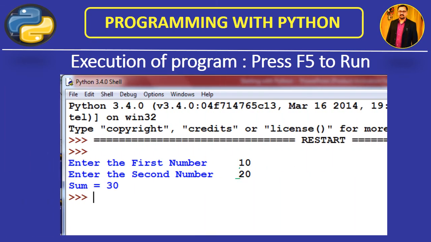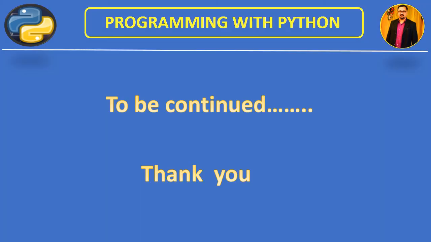For execution of the program, after typing the code and saving the code, you have to press the F5 key to run your code, and the output produced by the program will look like this. This is the output window which I have taken from the actual Python window, and when you try this program, you can do it in the same way. The computer will ask for entering two values, and 10 and 20 I have entered in this case, and the sum will be displayed like this. So this is the complete output of your program.